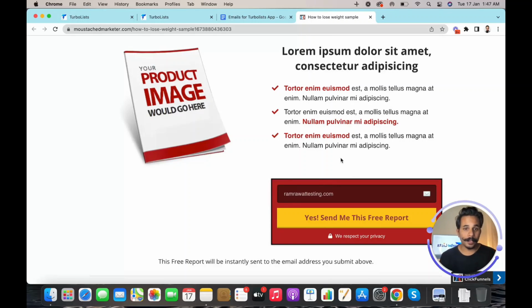But what actually happens is the users have become really smart, and just to get the lead magnet, they start adding secondary email addresses, which they never check. So that's where you lose your money on autoresponders, by capturing an email which users are never going to use.